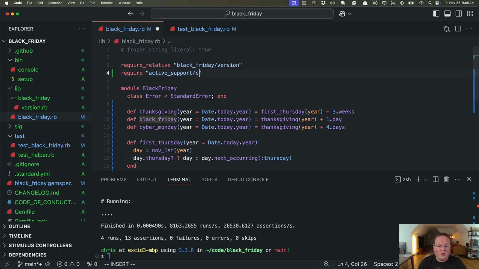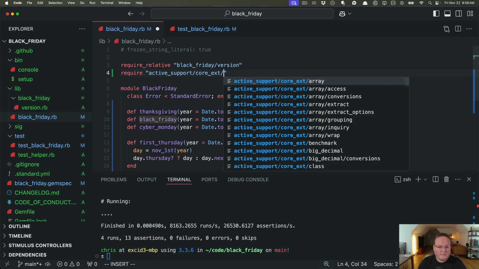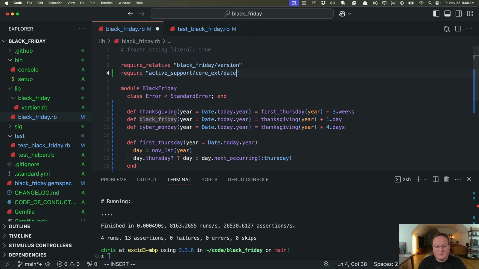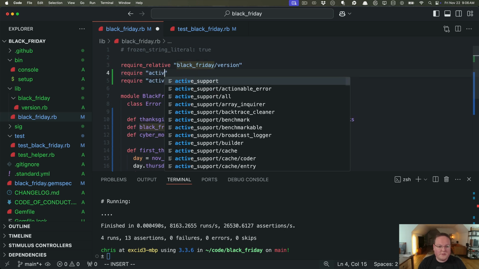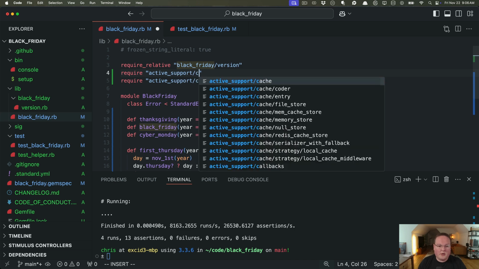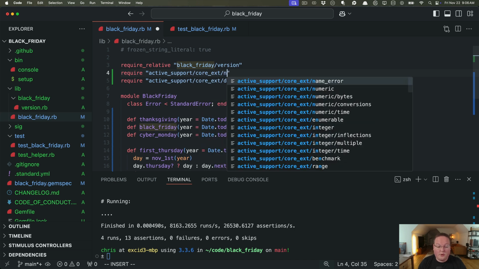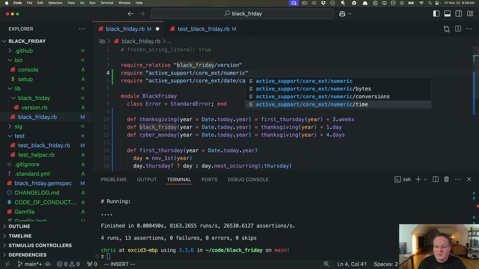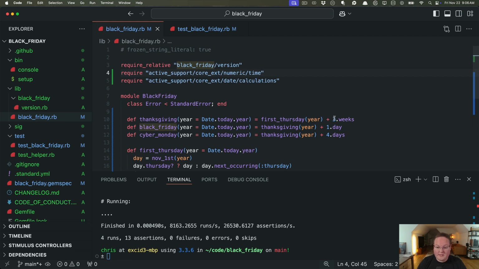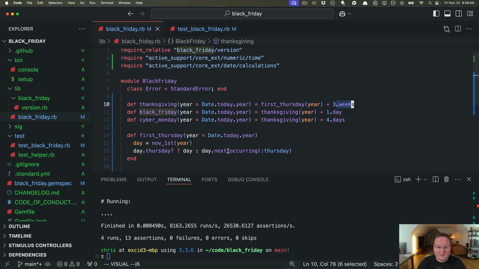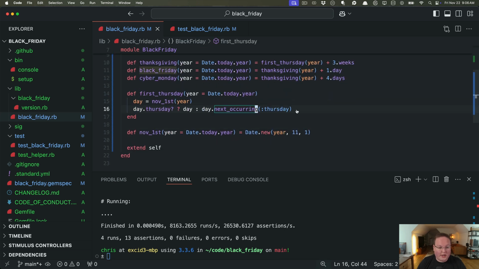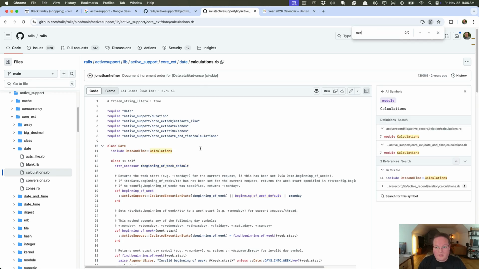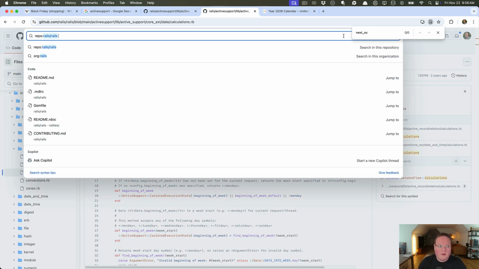So active support core extension date calculations. And we also wanted to require active support core extension numeric time. I believe that's the one that we looked at, just gives us that. And then really the only other thing I think we use is that next occurring here. And I assume that's in here, and I don't see it actually. Maybe not.